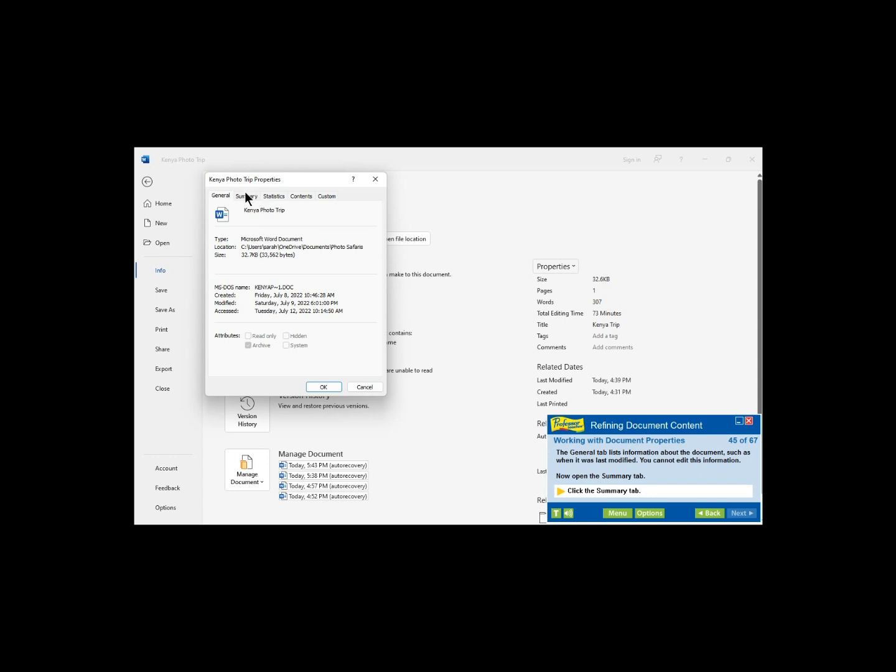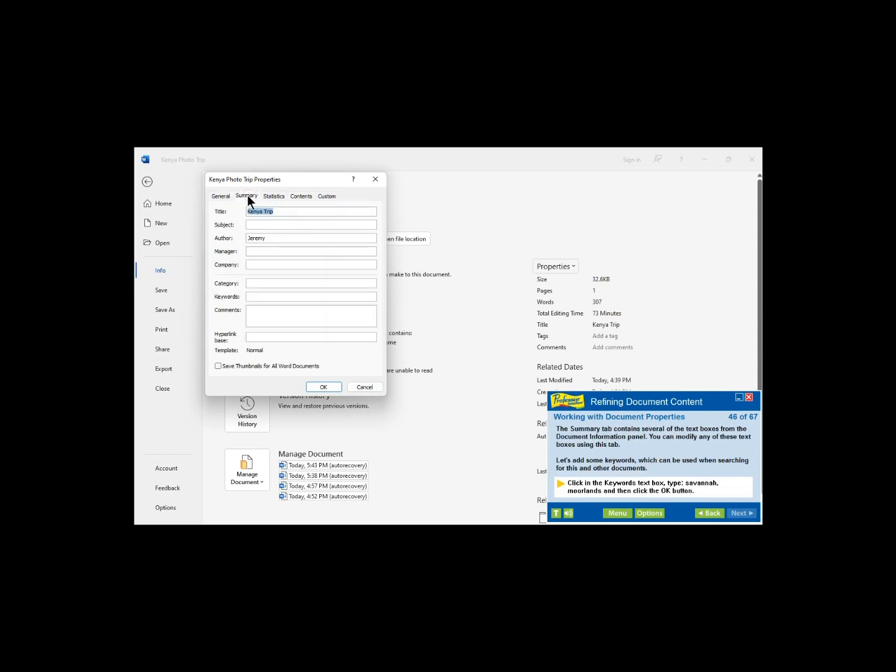Now open the Summary tab. The Summary tab contains several of the text boxes from the Document Information panel. You can modify any of these text boxes using this tab. Let's add some keywords, which can be used when searching for this and other documents.